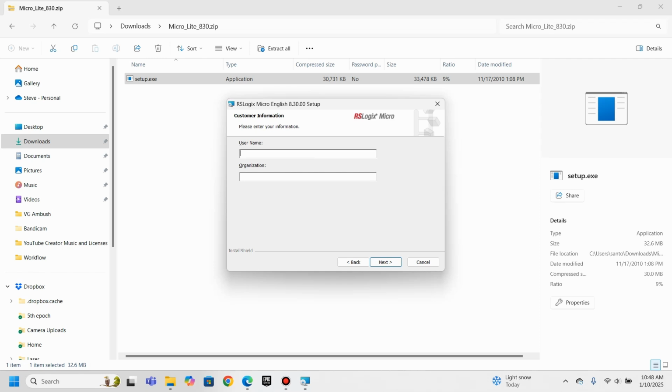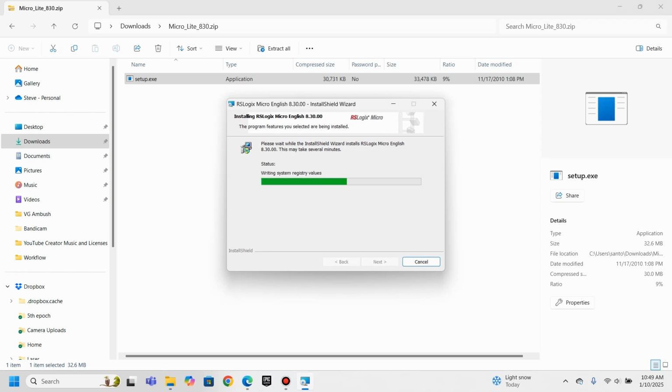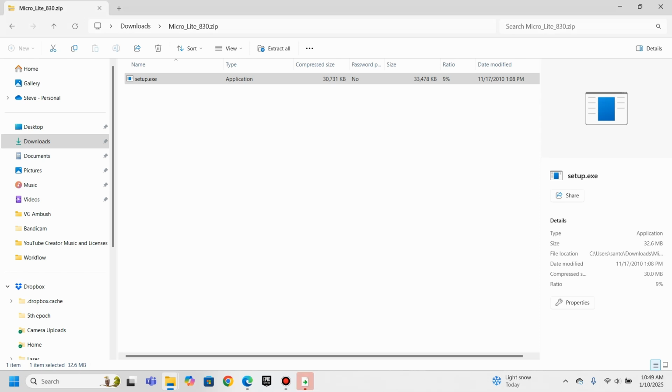Okay, so we're going to enter in a username. How about me and myself for the organization? It might default to an email address, so on. It doesn't really matter what you pick here. We're going to do the complete install. See what happens. Hopefully this all works well. All right, looks like that installed. So we've got that installed.